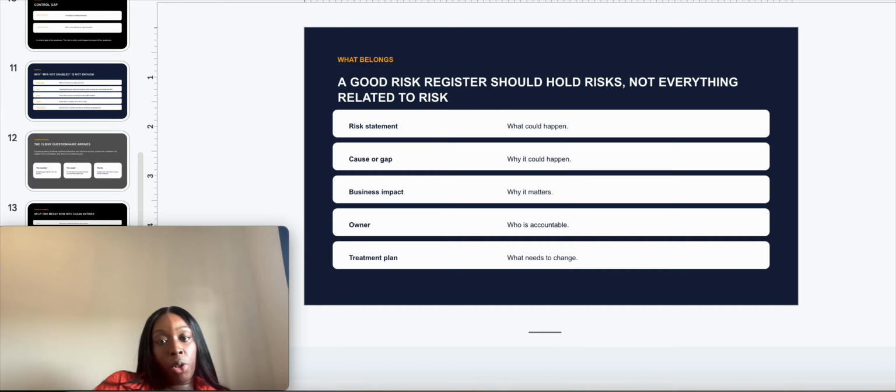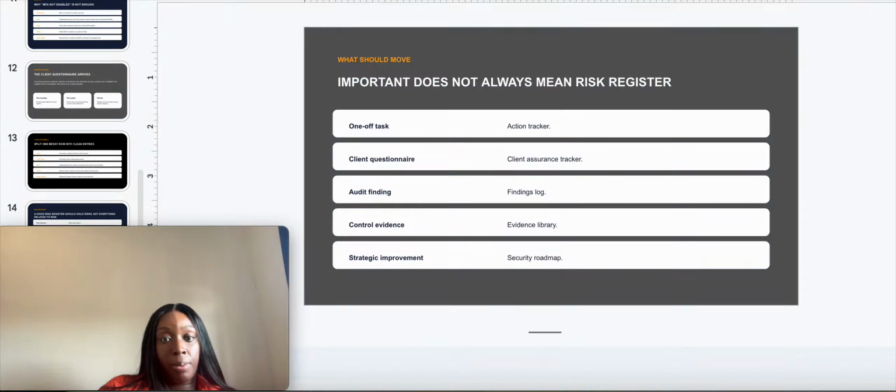What belongs? A good risk register should hold risks, not everything related to the risk. Starting off with the risk statement, what could happen? Outlining the consequence if it goes unmanaged, and then the causal gap, why it could happen. So how did it come about? Business impact, why C-suite or leadership should care. Owner, who is accountable. Treatment plan, what is the agreed plan for treating this risk?